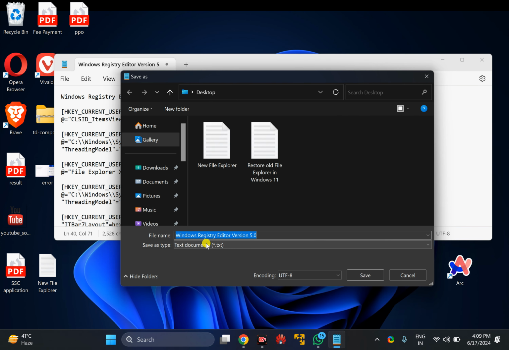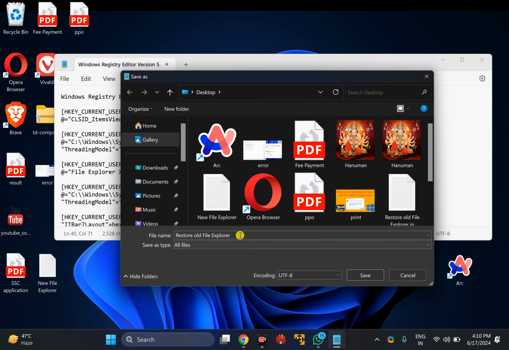Now name it restore old file explorer. After that, click on the drop down menu that says Save as type and select All files. After that, change the file name to restore old file explorer dot reg. Put dot reg at the end of the name of the file. After that, click on the Save button.